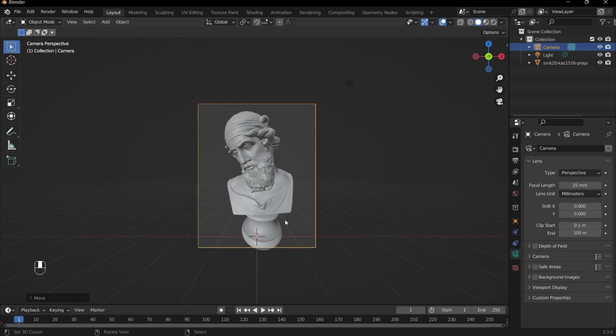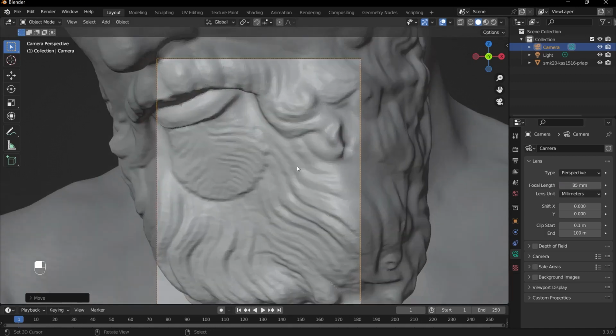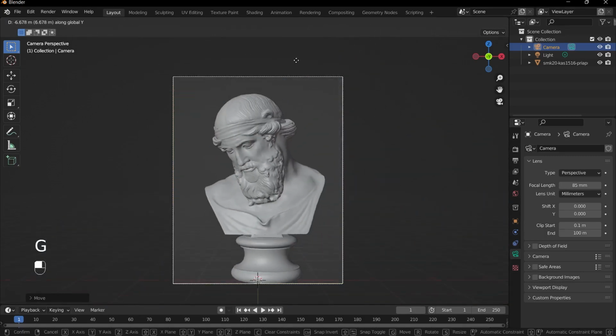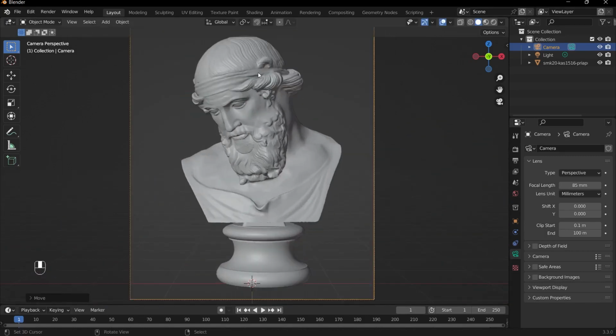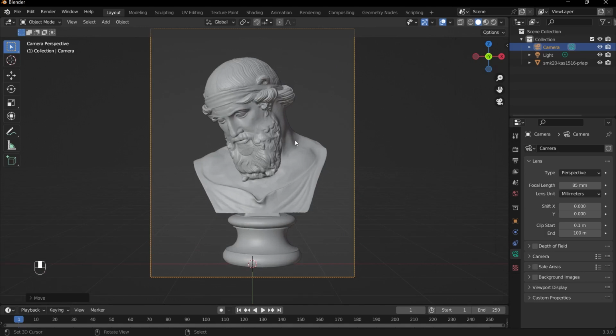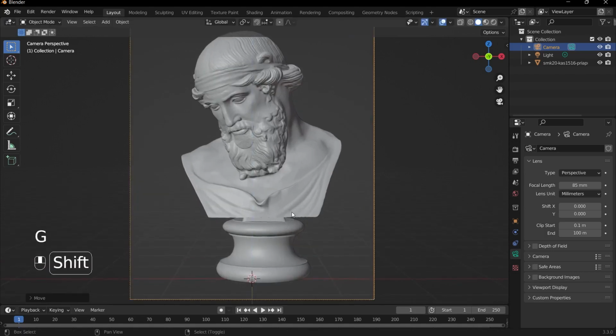So in portrait lighting and in portrait photography, typically we go for a higher focal length. The one that I usually go for is about 85, and that's zoomed in quite a bit. And then what I can do is just press G and Y to bring it back like so. And as you can see, that gives us more of a reasonable, more realistic looking image. So I'll just position it in the center.